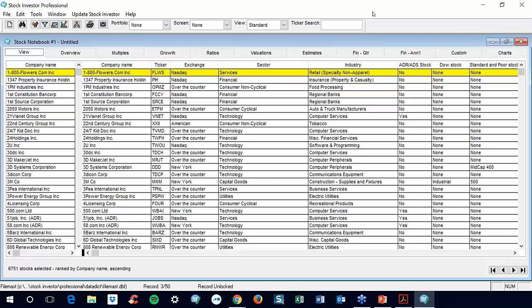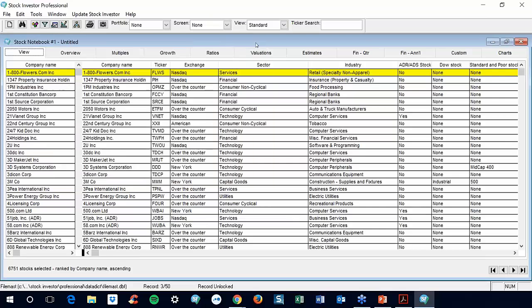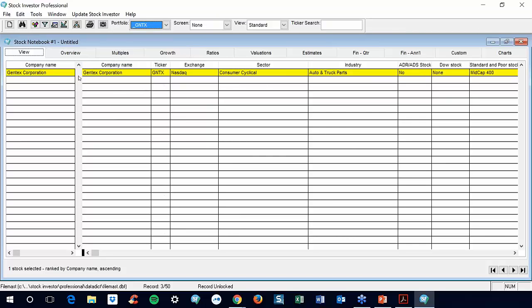So just like we've done previously, it all starts with our active set of companies. In this case, since we only are looking at one individual company, you create a portfolio of one. So you would go back to the portfolio editor, type in a singular ticker or company name, and save that as a portfolio. In this case, I've already done so. I've created a portfolio that only contains Gentex Corporation, and I load that particular portfolio. So now my active set of companies is only one within Stock Investor Pro. So now we've loaded our portfolio.